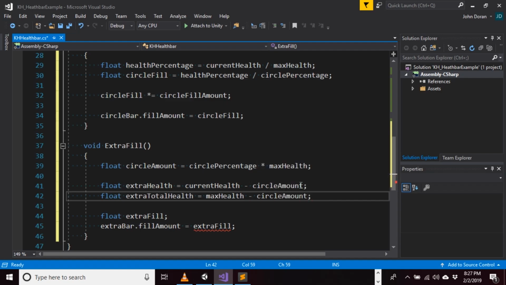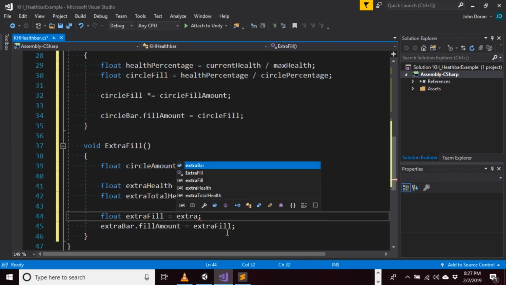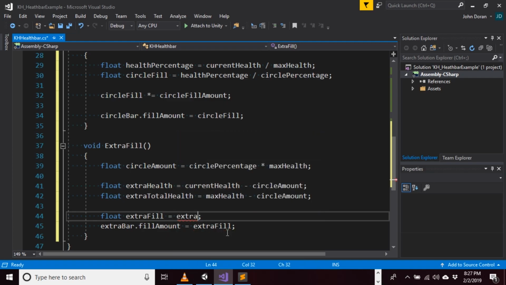And then float extra total health is going to be max health minus the circle amount. And then finally, we're going to divide them against each other. So I'm going to say extra fill is equal to extra health divided by extra total health.